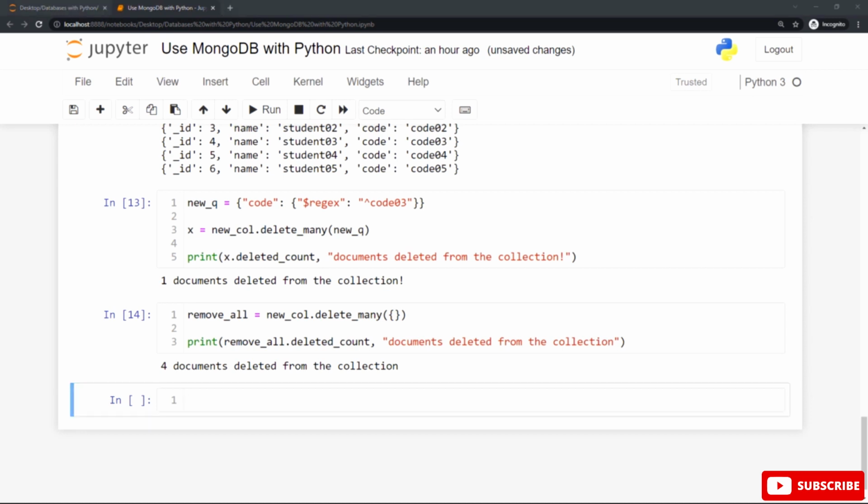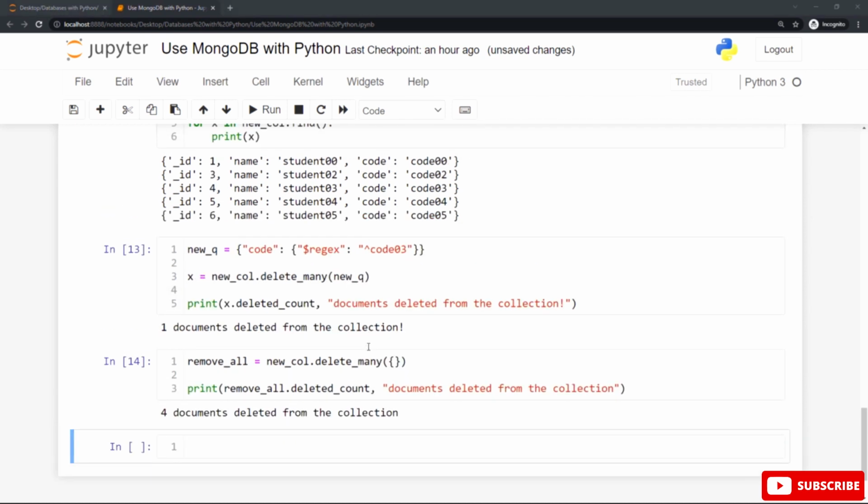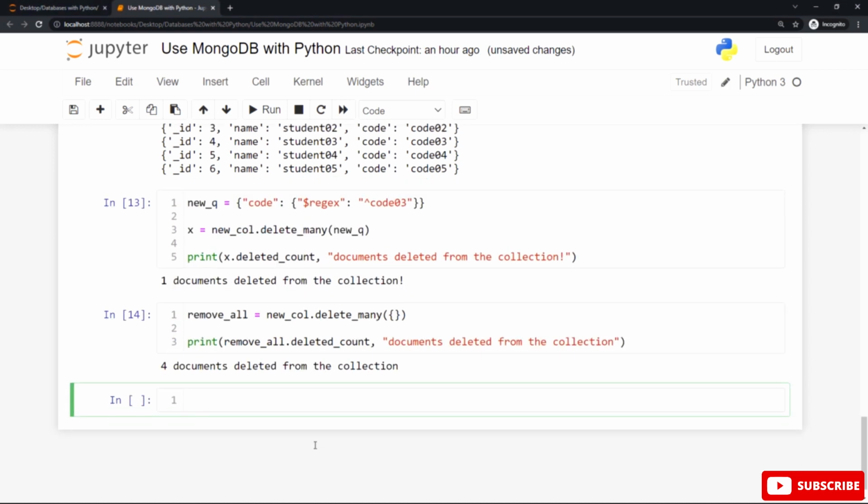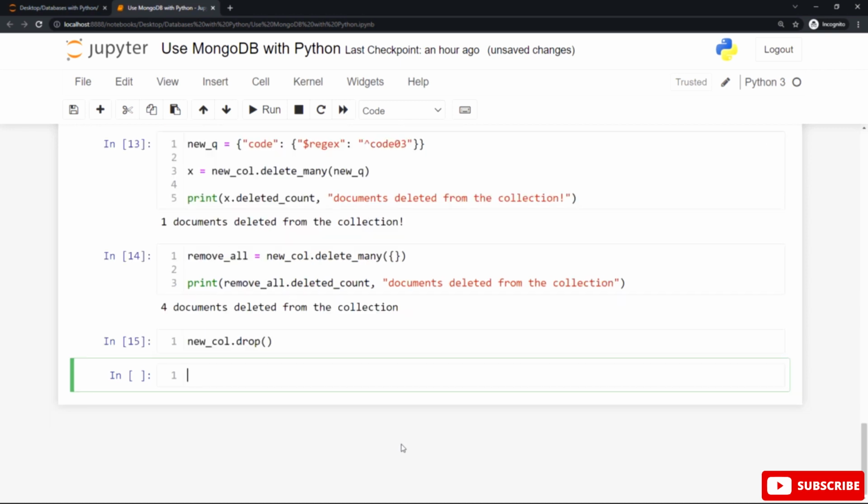In MongoDB, if you want to delete a collection completely, you can do that by using the drop method. Let me show you that. Type the variable name that refers to the collection, followed by calling the drop method, and hit shift enter, and now the new students collection is deleted from our database completely.